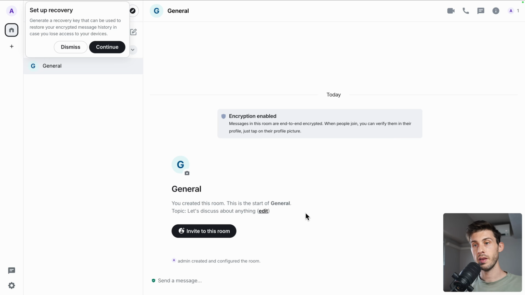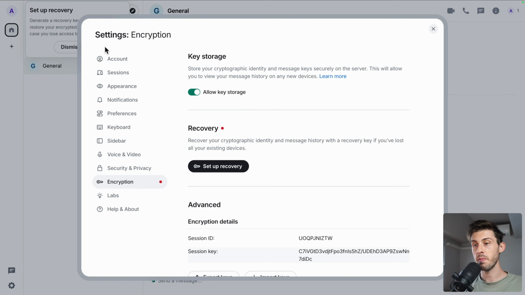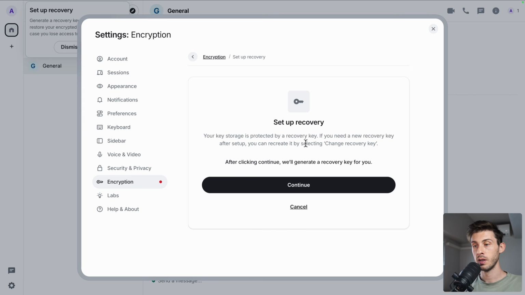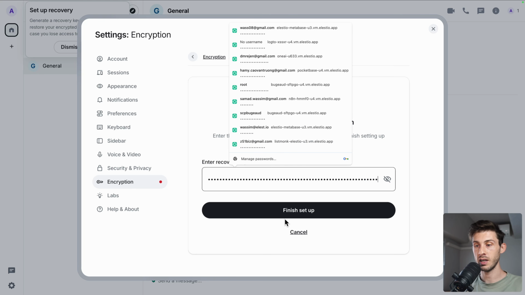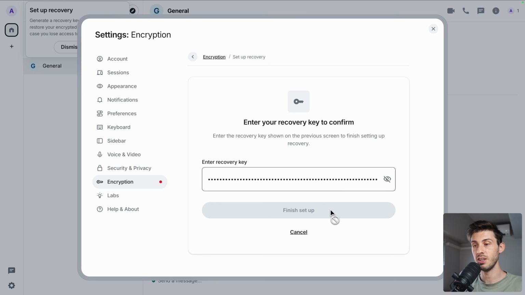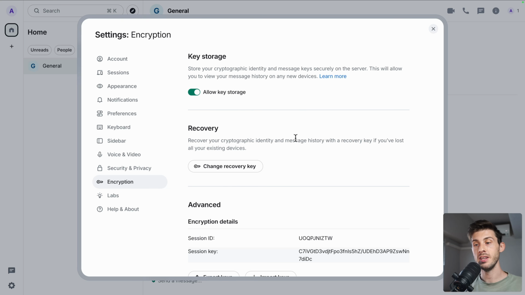Then create room. Then you will be able to set up a recovery key, which is something you can use if ever you lose your access. This way you don't lose the entire history of your chat. So set up a recovery, follow the process, they give you a recovery key, copy it and save it anywhere on your desktop or at home. Continue, type it again, you can paste it, finish setup, and you're all good. If needed, at any time you can change the recovery key.